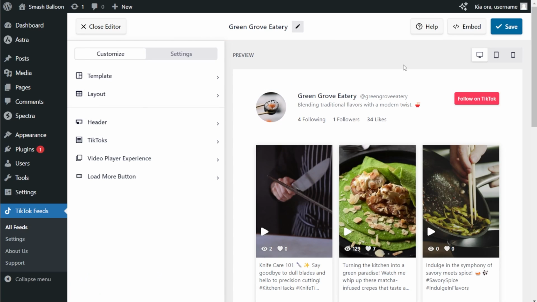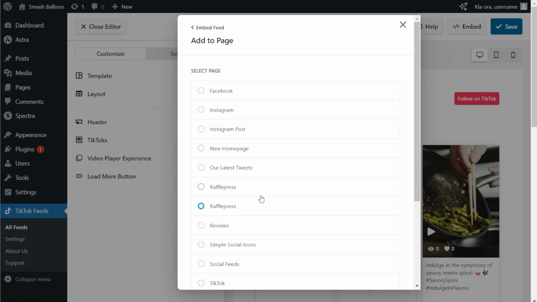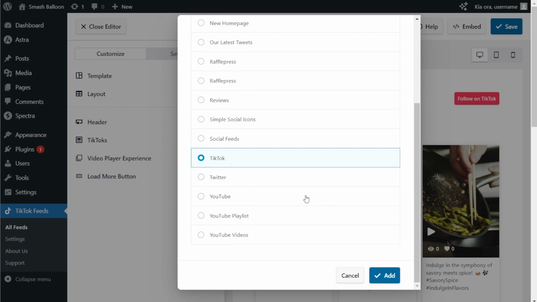And now that you know how to create and customize your TikTok feed, let me show you how we can embed it inside your WordPress webpage. To embed it, click on Embed on the top right corner, copy your dedicated shortcode, then click on Add to a page. Next, select the page you want to embed your feed to, then click Add.